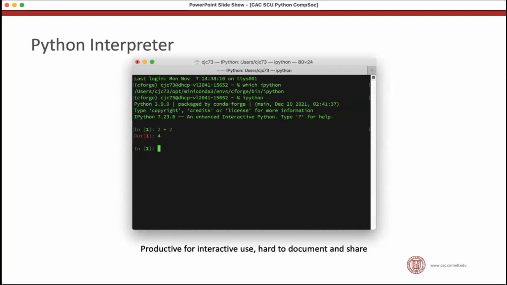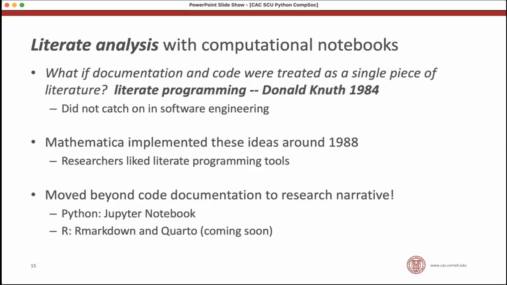Here's an example of the Python interpreter. There's not much to look at. This is using it as a calculator. You type in 2 + 2, push return, you get the answer 4 out. It's good for interactive use, but this is hard to document and share. When you want to document and share your work, computational notebooks are the way to go.